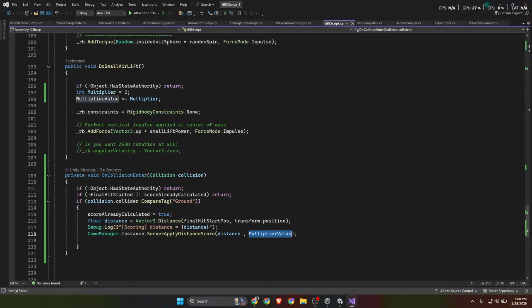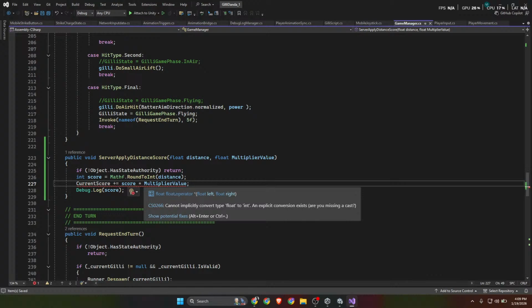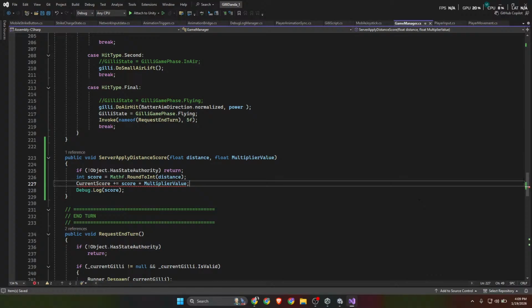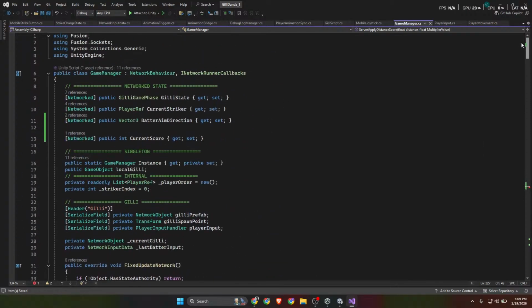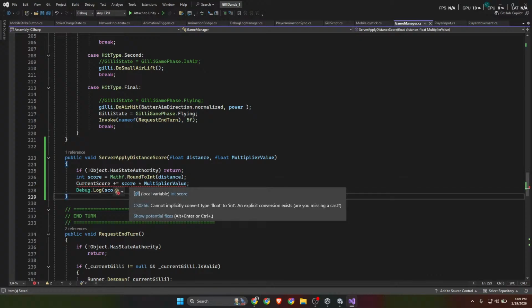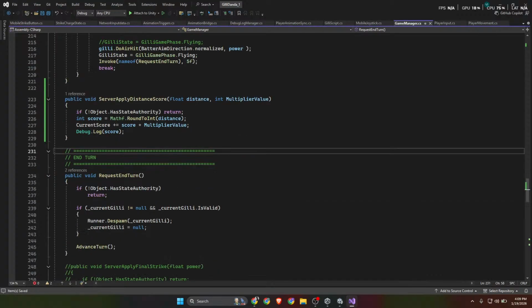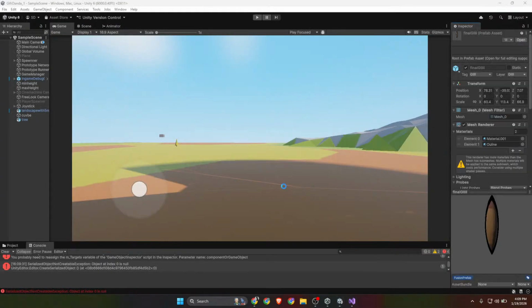And our multiplier value is an integer, and score value, current score is an integer, so our score is also an integer, but our multiplier value... let's see if this works. Hopefully it should work.